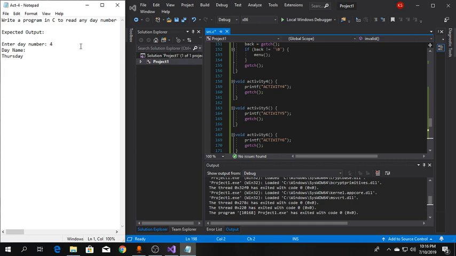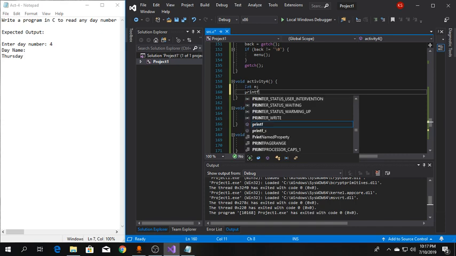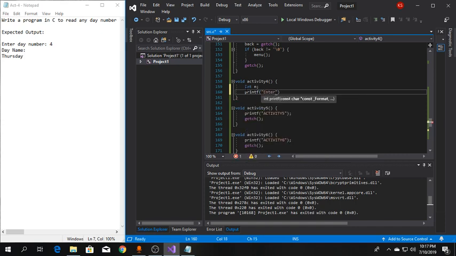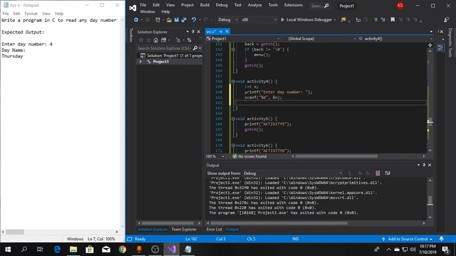So, okay. Write a program in C to read any day number. So, mao na expected output. So, okay. Magsugod ta. And read any number. So, n, printf, enter day number, number, okay, then scanf, atong i-store sa variable na n, and after ana, okay, day name, Thursday.